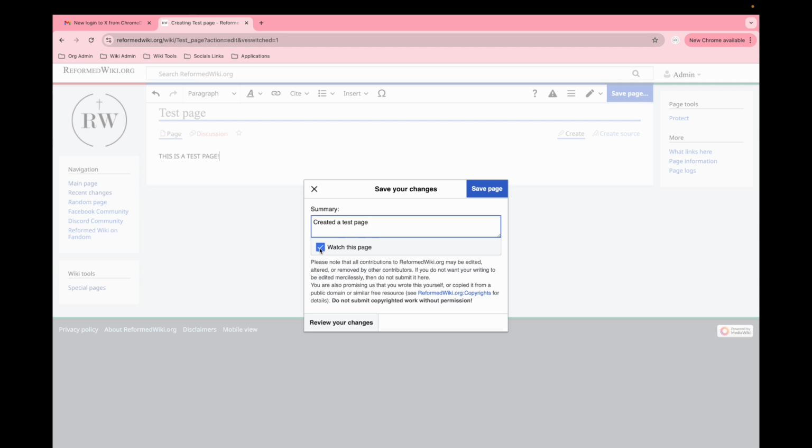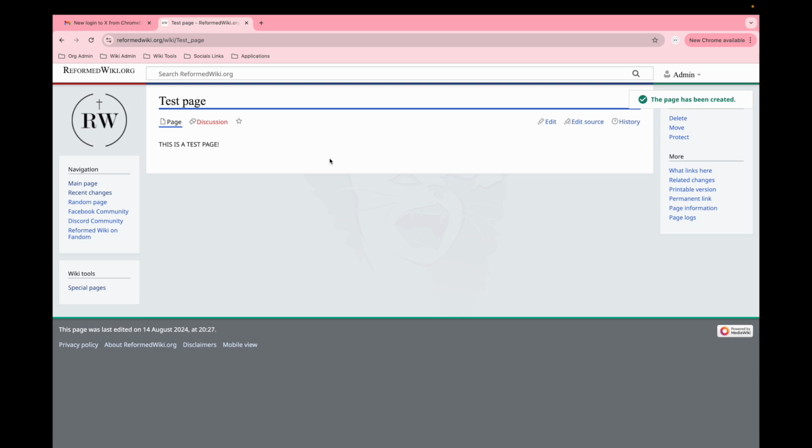You have the ability to watch the page or not. Watching the page will mean that you get notified for any changes made to it. I would recommend unchecking it unless you actually want those. And bam, we have created a test page, and it has a URL based off of the title.